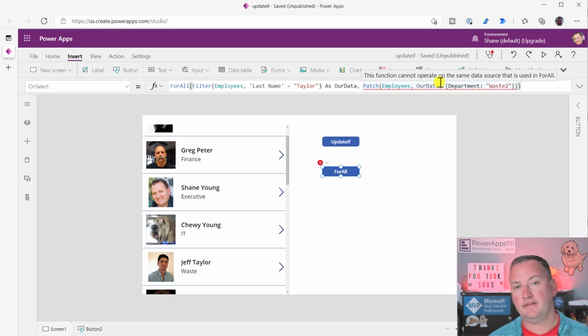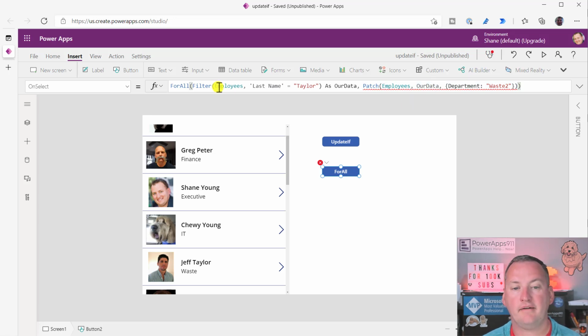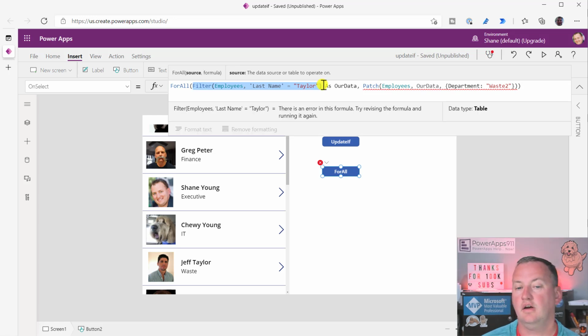So this is telling me that, hey, I'm changing the data source. I can't do it against the same data source. So this is one of the downsides of UpdateIf, right? It can't update the data that it's actually affecting. So what I would have to do instead is put this data into a collection and then have the ForAll go through the collection, right?